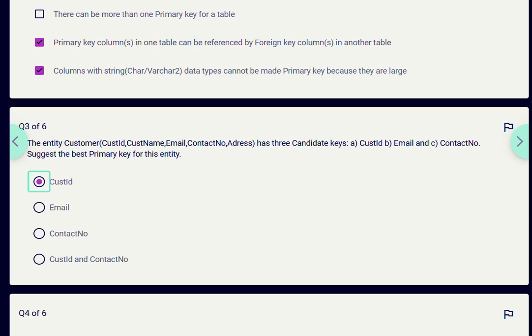So we have seen what the primary key is. It should not change with time. I may change my phone number after some time. So only customer ID is the primary key. Email and contact number can change over time, making them less stable choices for a primary key.